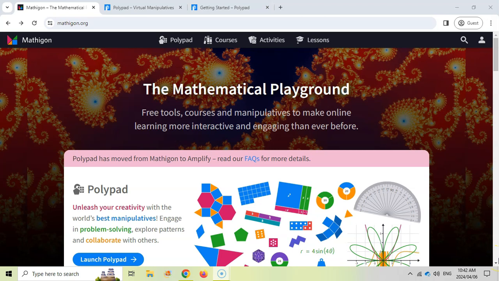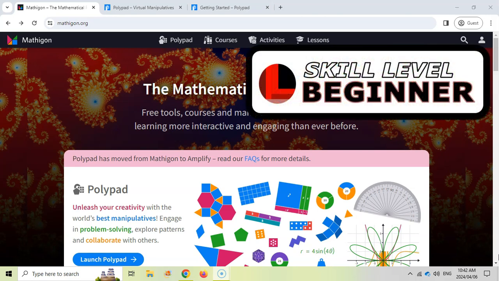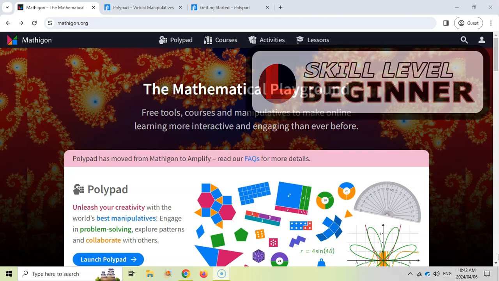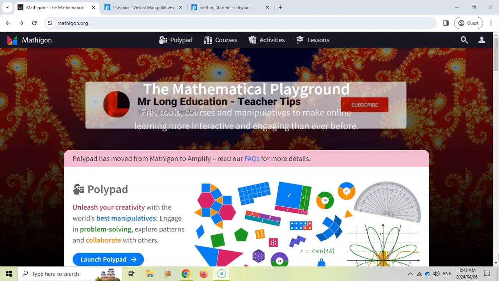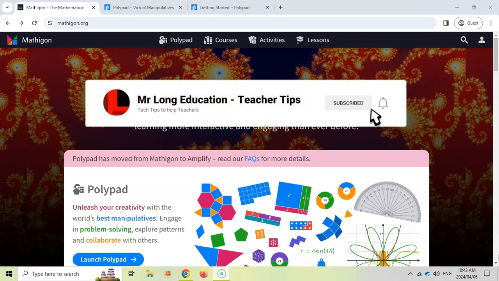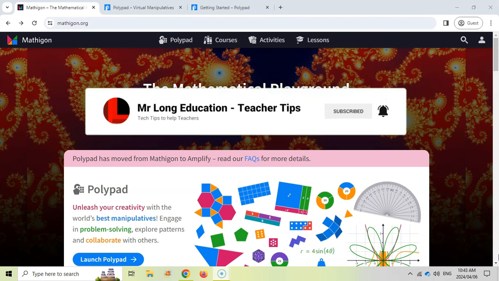Welcome to another teacher tip with Mr. Long, and we're going to look at a really cool website, particularly if you are a maths teacher or even a maths student. A really useful tool that you can use to visually display a lot of mathematical concepts. And I don't think I can even show you all the wonderful things that this thing can do, but I'm just going to give you a taste of it.